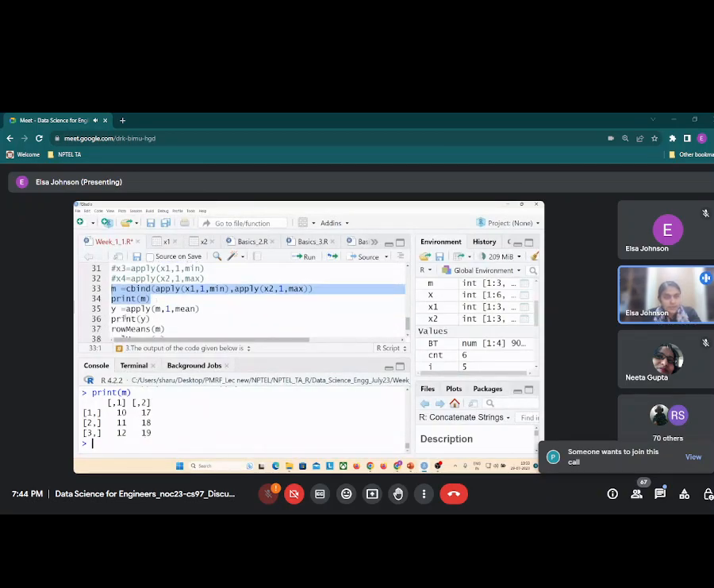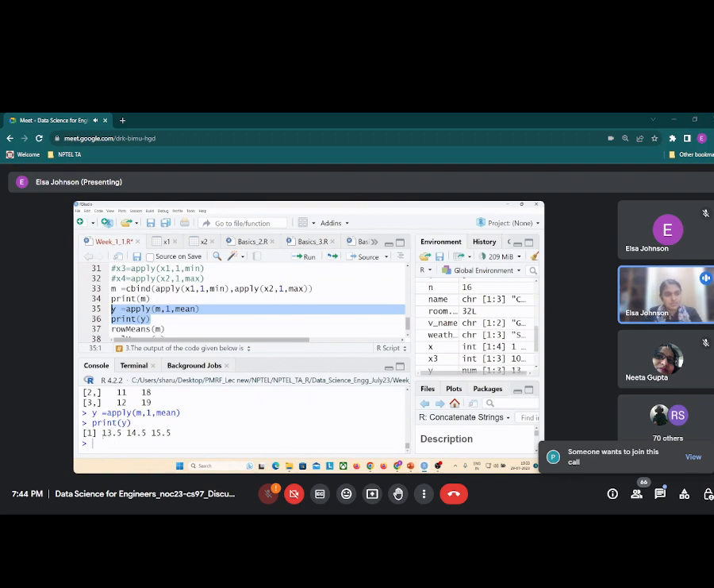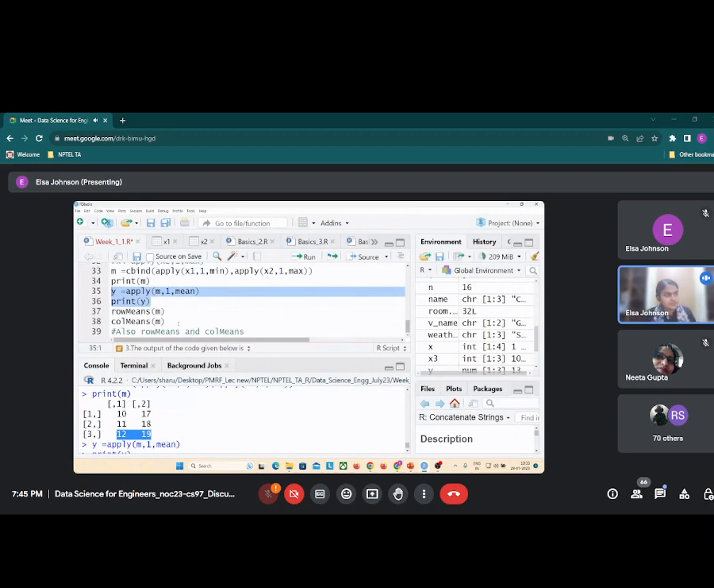Okay. Now, I have given another function. If I want to find out the mean of this particular M matrix with respect to the rows, it will come like the mean of each of the rows. When I apply this one, 13.5, 14.5, 15.5, that is the mean of these particular rows. So I think it's clear.